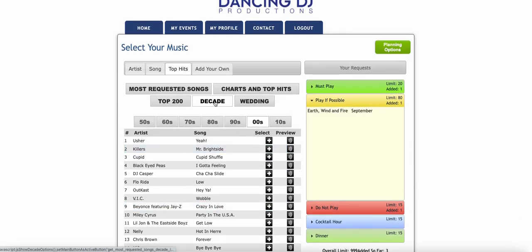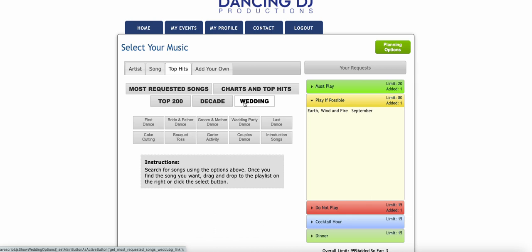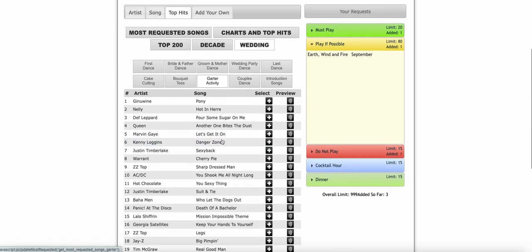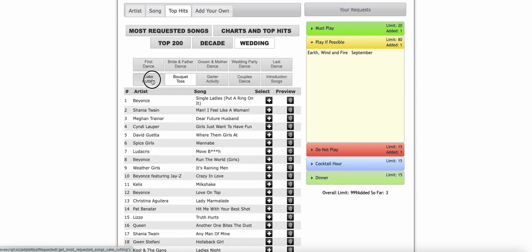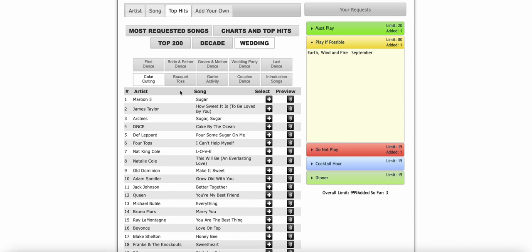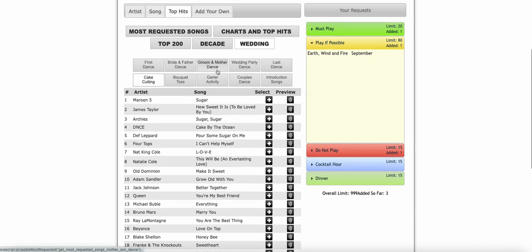And if you're not sure of some of the formality songs, you go into wedding, and then it has all those formalities there. So garter songs, what's the top garter song? Oh, I forgot how that sounds. Let's preview it. Bouquet toss songs or cake cutting songs. Just some of those things you might not have thought about. We have suggestions in here for you guys.